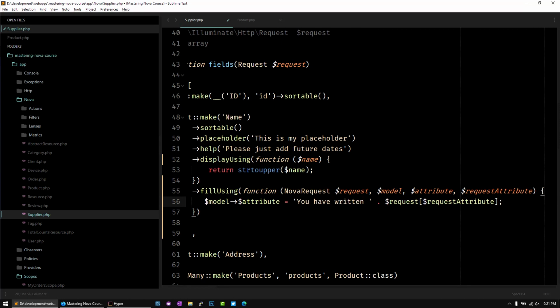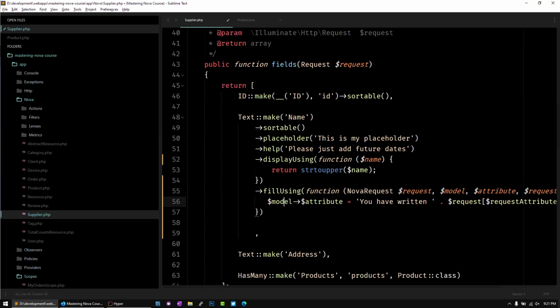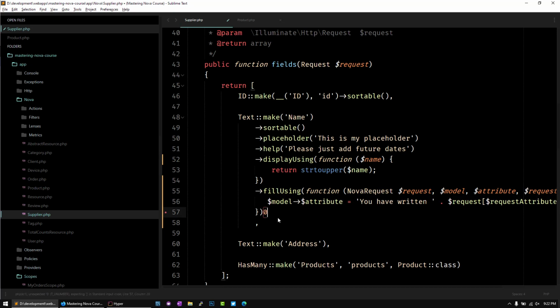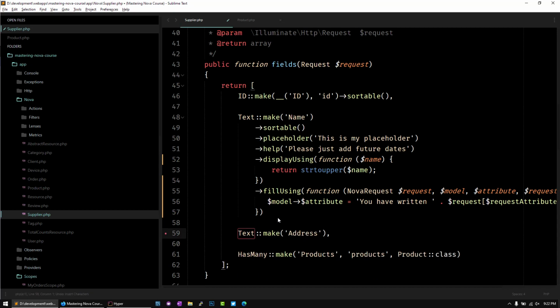So it gives you full control on your model and on your attribute. See it as a field observer. As you know, you have the model observers, so this is kind of a field observer to actually write something. You have the resolve using to read, and you have the field using to write. So for instance, if I do something like this, I'm changing it to the same thing that I write on the name, but I'm just prepending it with something.